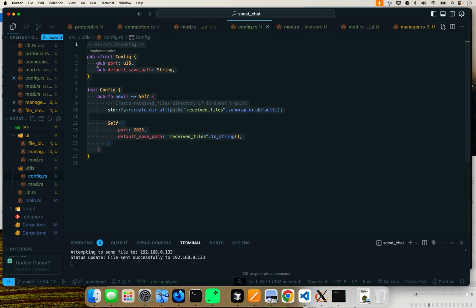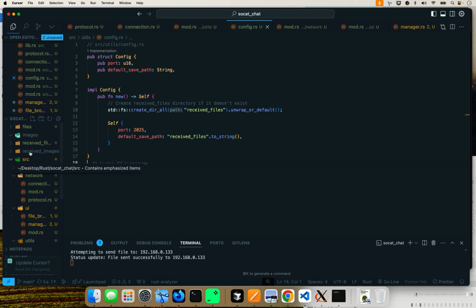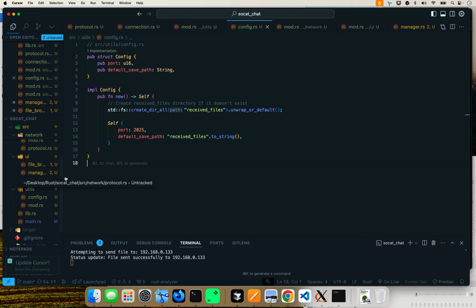Config, there's not much there. It's just the port number and create directory. Most of the file system is going for all the paths and the buffer and all that good stuff. Receive files will create the directory if it doesn't exist, and that's what receive files is there for, and you can see it there. It's right there.